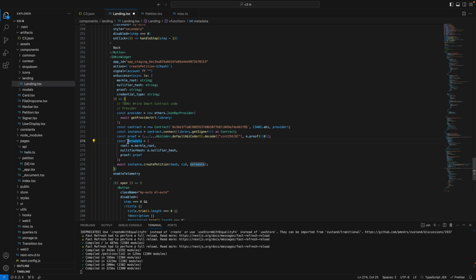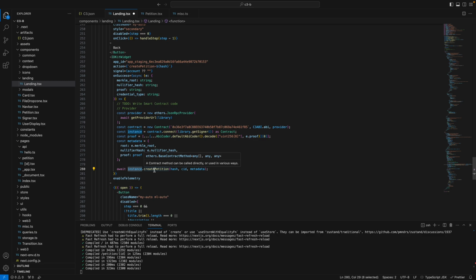We are also going to be creating this metadata object, which takes in the root, which is just given to us here, the nullifier hash, which is also given to us here, and then the proof, which we just generated here. From that, you're pretty much done. This right here sets up what we need for the data to pass in. We already created the hash, we have the CID, we have the metadata, and this just looks like a normal function call. You have a contract instance, which is connected to your current signer through MetaMask or whoever wallet you're using, and then you'll just call the function that is on there and with the data it needs.